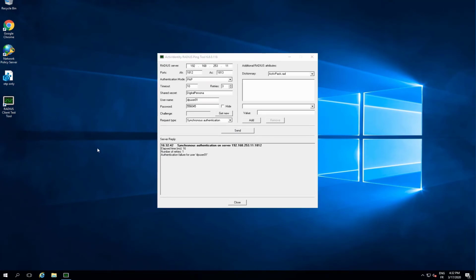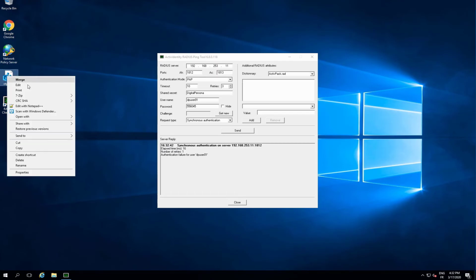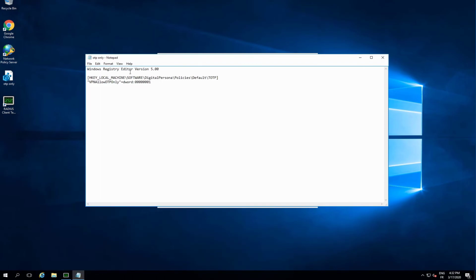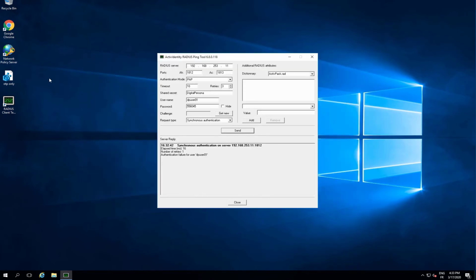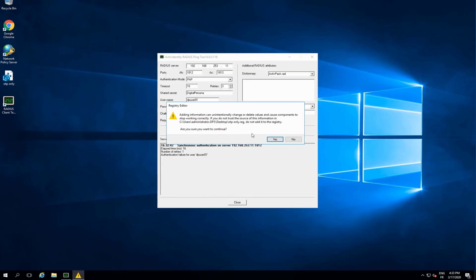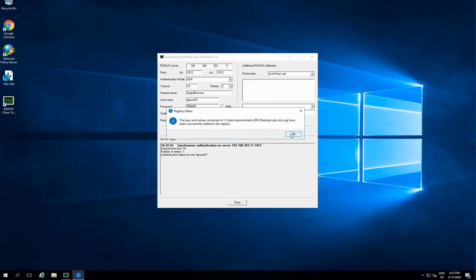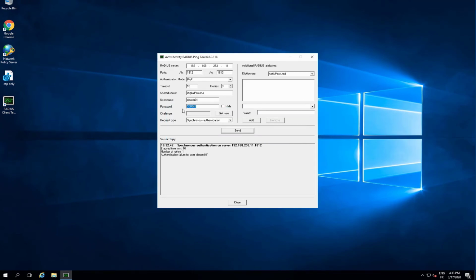To resolve this, I am going to apply a registry key that allows authentication using OTP only. Let's take a look at the key before applying it to the NPS server. Okay, let's go ahead and apply it and then test again. I'll enter the new OTP, and this time the test is successful. I can also test successfully using the password, OTP format.